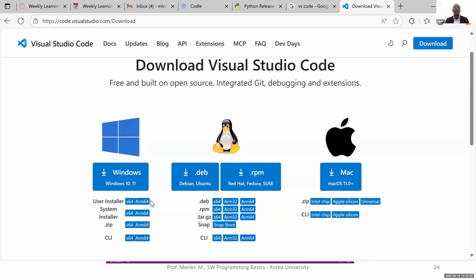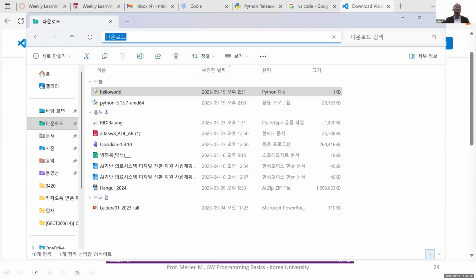Since my CPU is 64 bits, I can take the x64. If your operating system shows you that you have 32, you can also download the version which aligns with your operating system. So how are you going to check that in order to determine which version you are going to download?